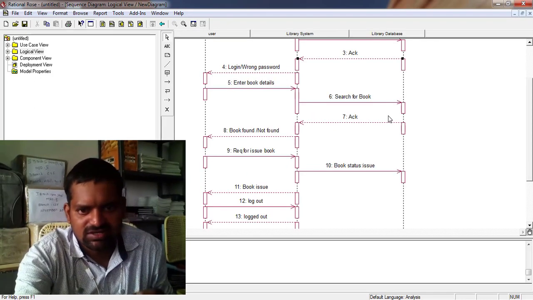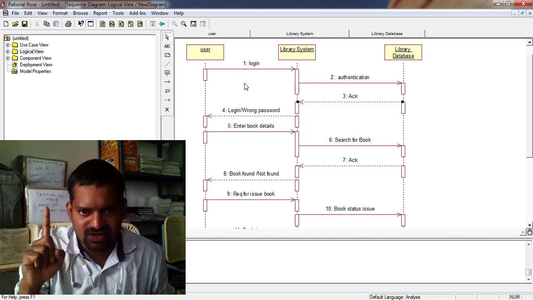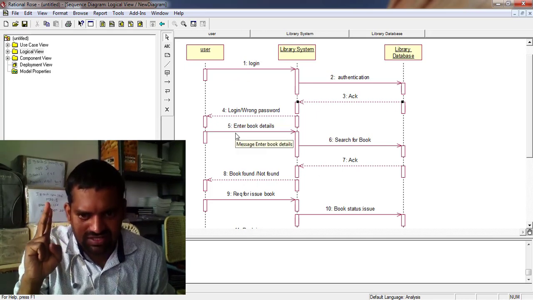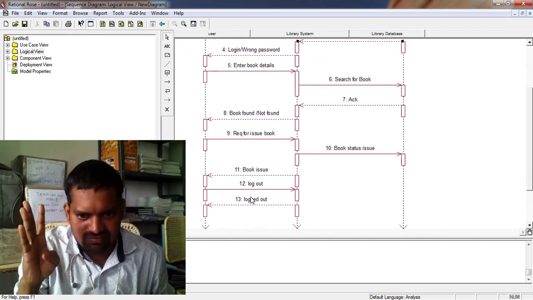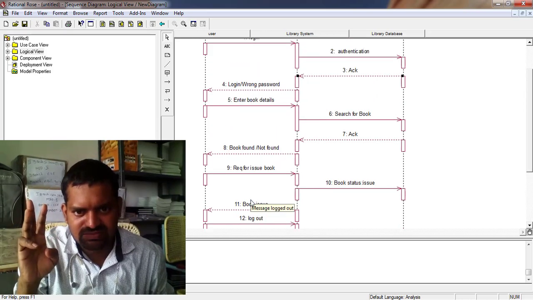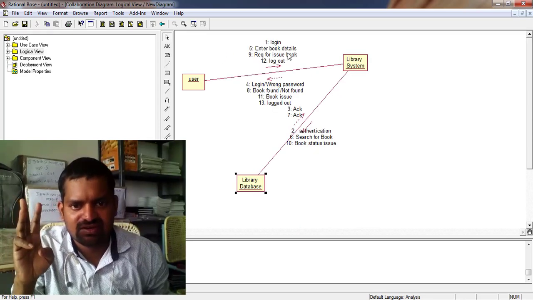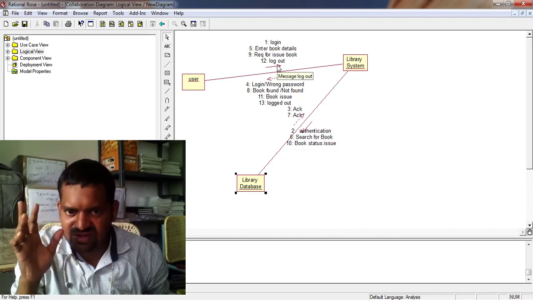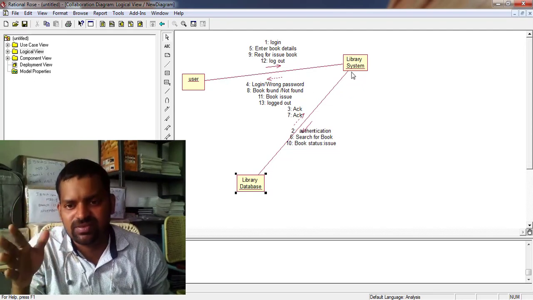What did we check? From user to library, how many requests are there? First one is the login. Next, fifth one is the enter book details. Then 9 is the book issue request, and 12 is also the log out. So 1, 5, 9, 12 are the requests from user to library system.